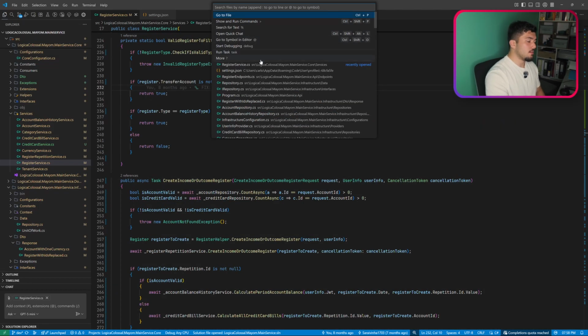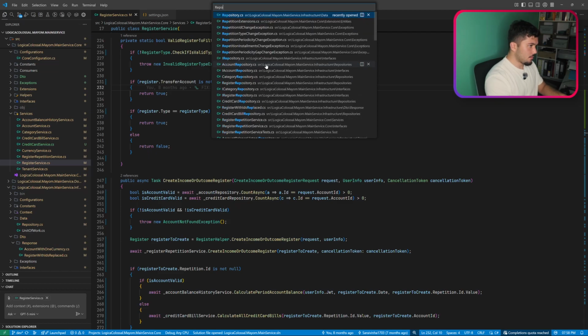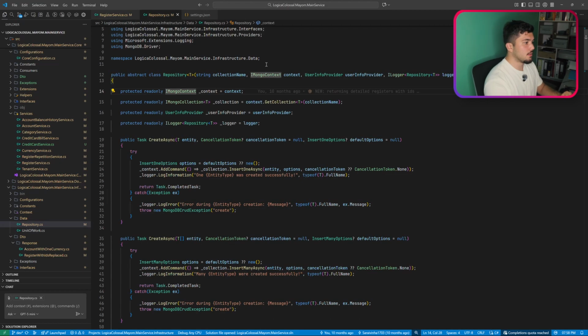If you don't put anything, you can search for files. So if I wanted to see my repository, here you go, and I can see my repository, I can see the interface for my repository, and just like that, you can search for files, you can execute commands, you can go to methods.